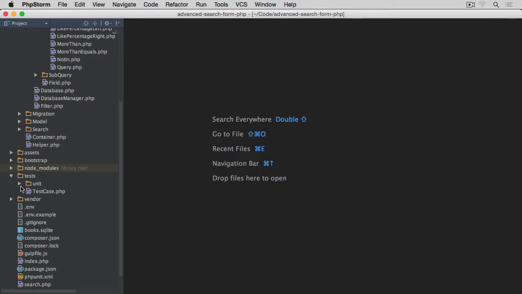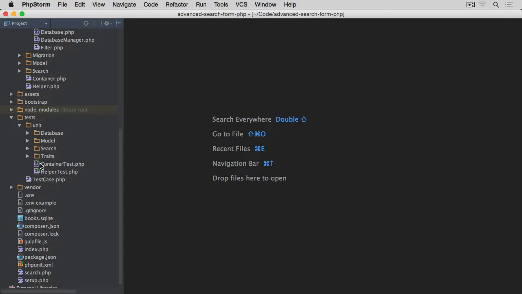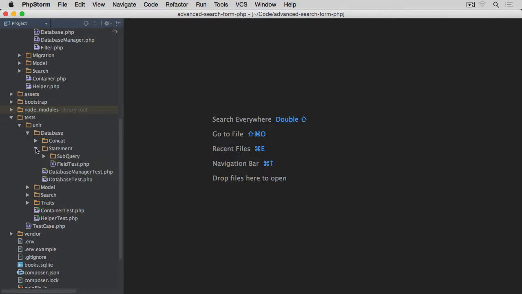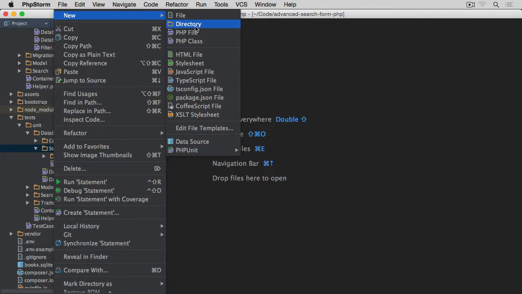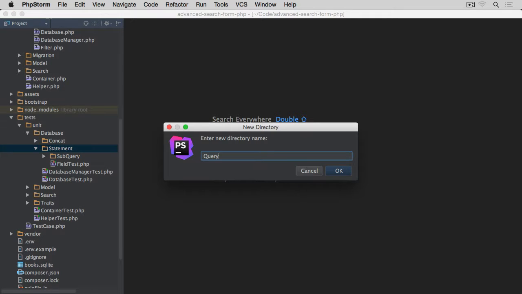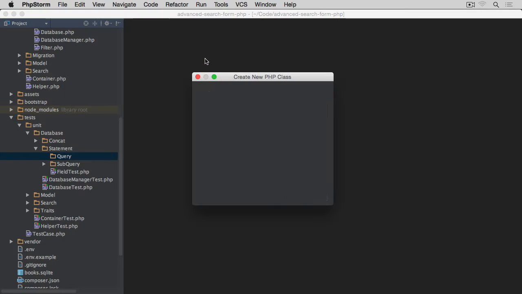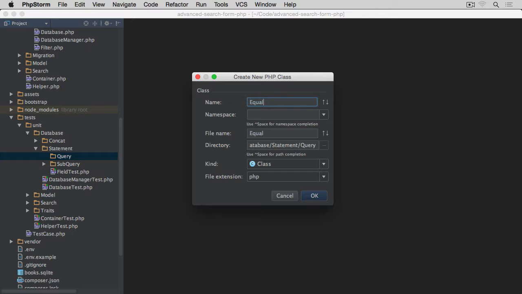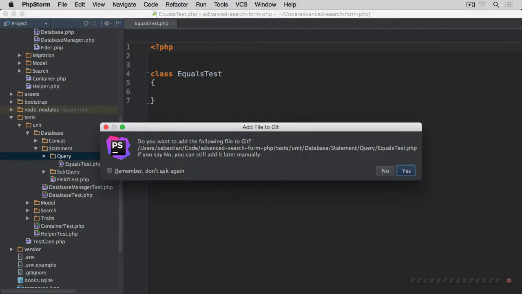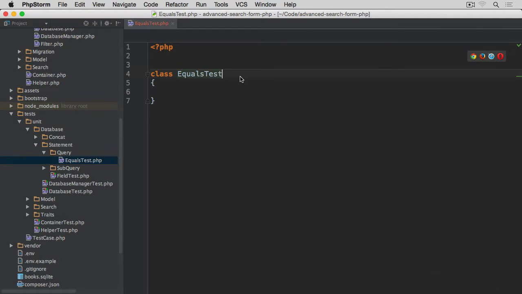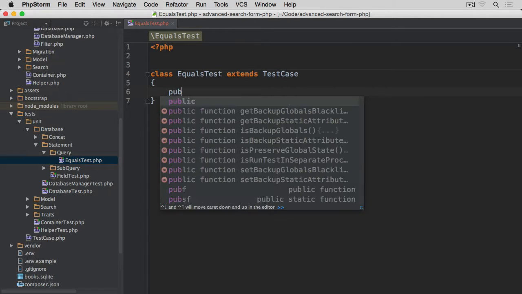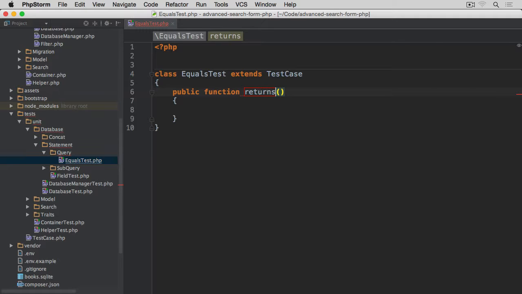Okay, if we go to the test directory, then unit, then we are going to the database, statement, and under the statement directory, we're going to create a new one called query. And under this query directory, we're going to start with creating a new class called equals test. And this test needs to extend test case. And here we're going to start with a public function returns correct statement.